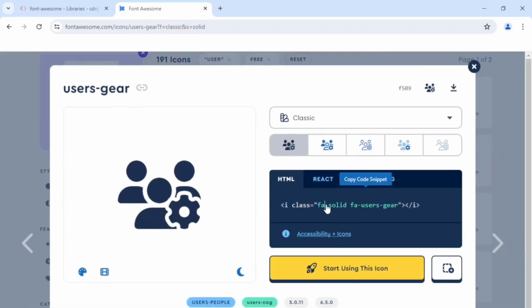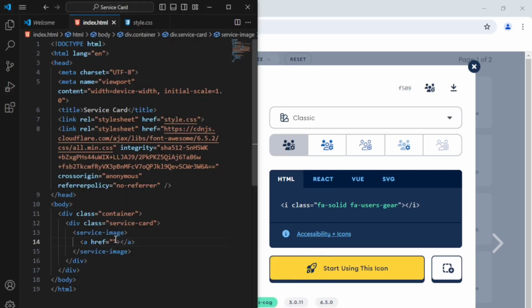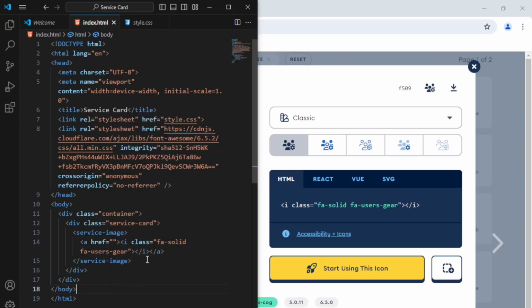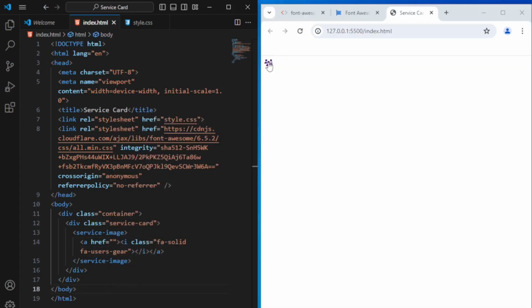Then I'm going to copy the code here. Click on this section to copy the code. Then I'll come back to my code editor. I'm going to paste the icon here. So now let's open with live server so that we can see what we have done so far. The icon has been applied here. Now let's continue.